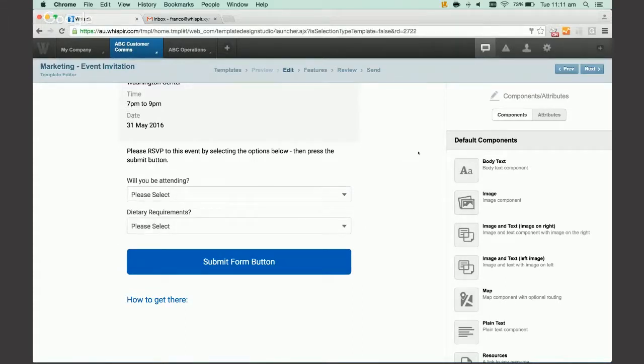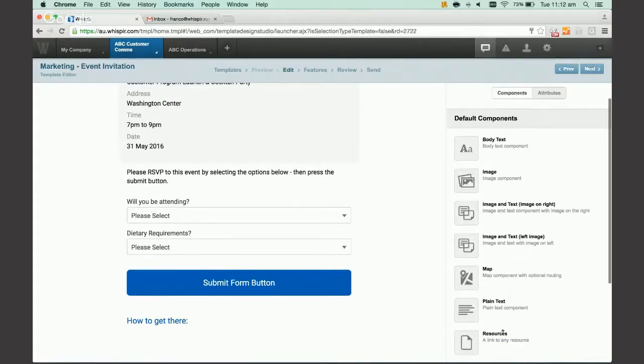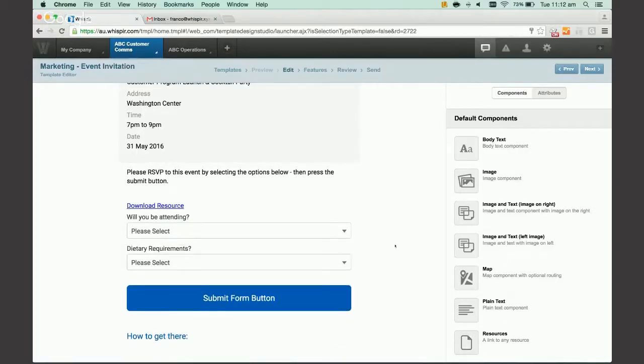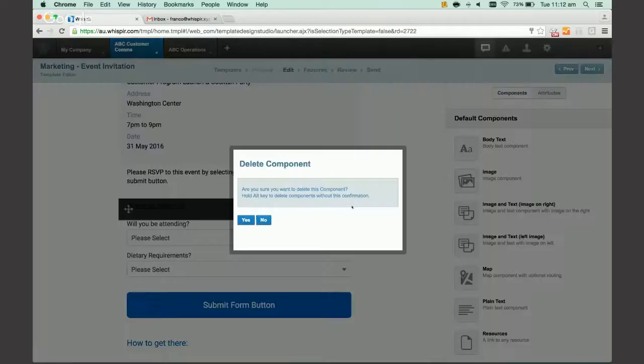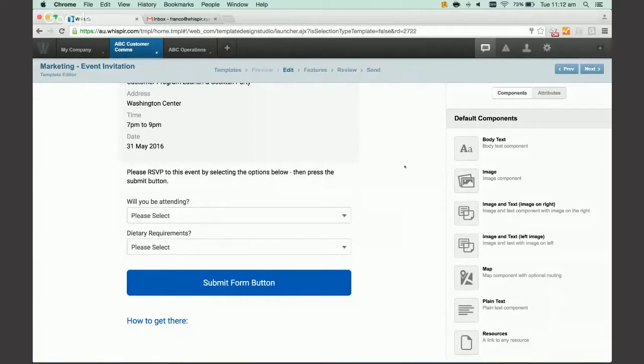Now, of course, with components, you've got the ability to add new components on the right-hand side. So if I want to add an additional image or want to add a resource like a PDF for a menu, it's quite easy for me to drag and drop a new component into this section and then add content as I need to. We actually have a webinar and a tutorial that we will link to in this webinar if you'd like to know more about rich messaging.